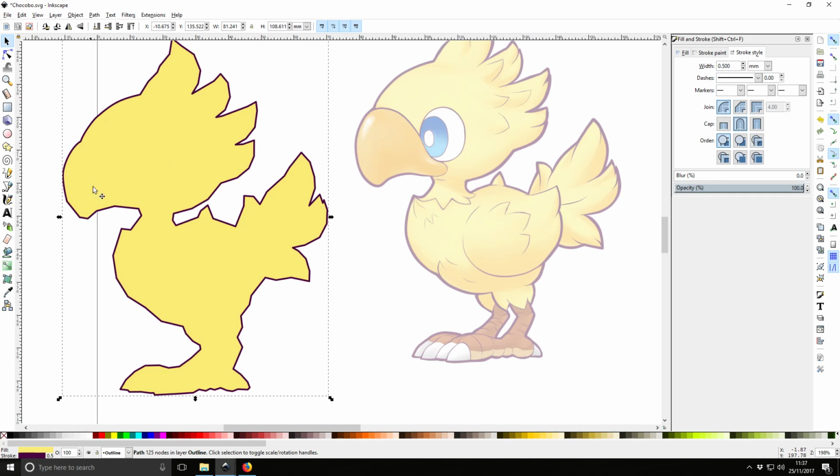Now you may not notice much, and again, this is where you would go around and curve it properly. Again, for the brevity of this video, I'm not going to go around and do the entire thing. So we're happy with that. So there's our chocobo. We've got our outline. We've got our background color. But we're still missing several bits.